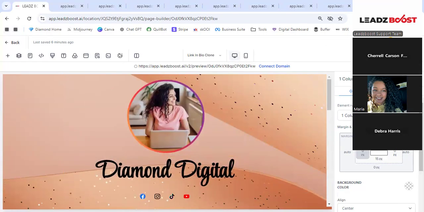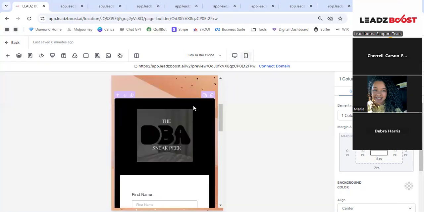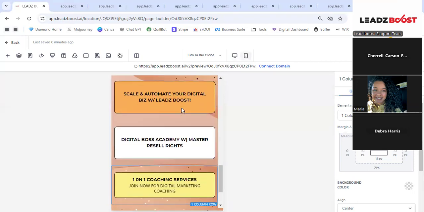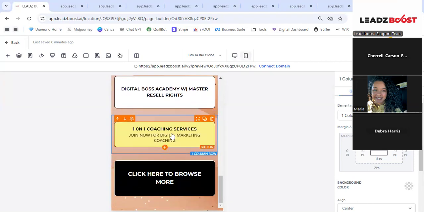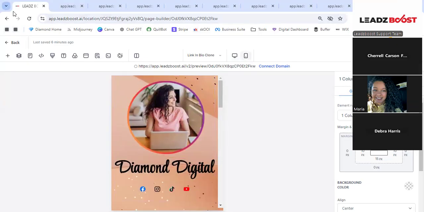And then make sure you save. And then let's see what it looks like on mobile. We did see our final results on mobile. So this is what it would look like on mobile, y'all. And it's cute. It's cute. Okay, so let's go back.